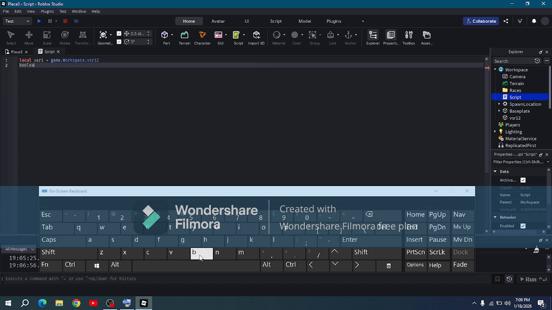Let me show y'all what a boolean value is. Let me type boolean equals true. Okay, it works with true. If I type false, it'll show false. But if I type anything else other than false or true, it'll show an error, because a boolean value is just true or false.